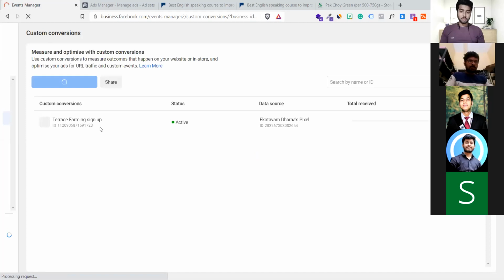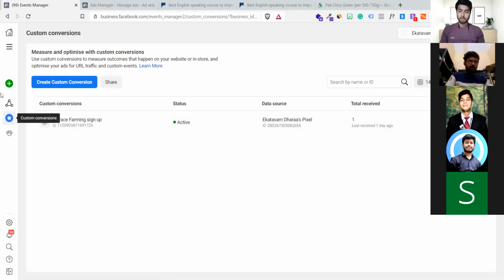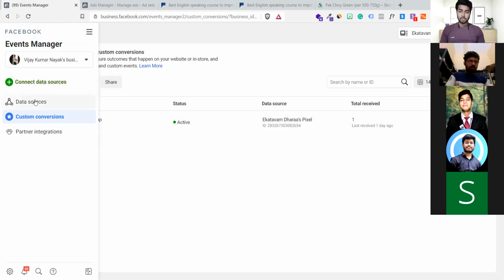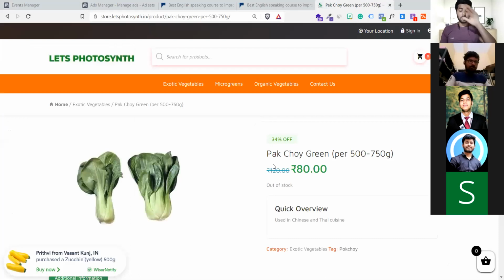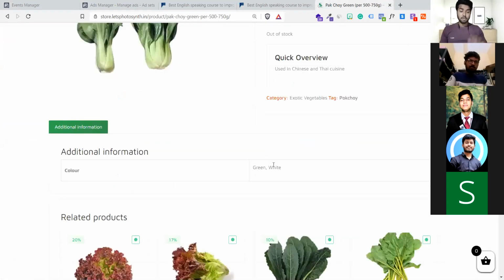Okay, don't lose your focus, guys, because it's very important. We have this running, terrace farming. Great. Let's open the data sources. For this kind of purpose, when we track e-commerce websites, it doesn't require custom conversion. That's the very first thing.